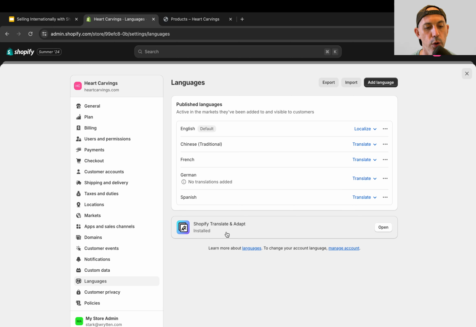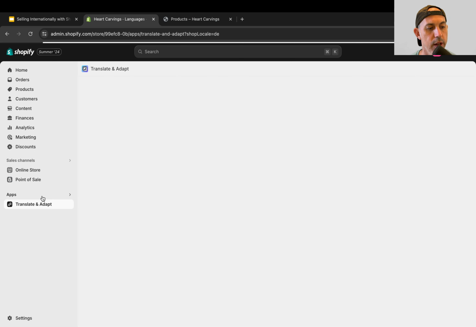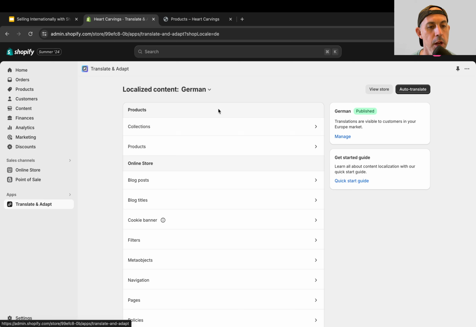The third thing, you're going to go to your app right here. Either click on the app or go back to your apps right here, click on Translate and Adapt, and you're going to see everything right here. If you click here, every language that is published, you'll be able to see right here. English, you don't need to translate because it's the default. It's the one you've uploaded in. And you're going to go one by one. When you go to each language, you need to do it one by one.